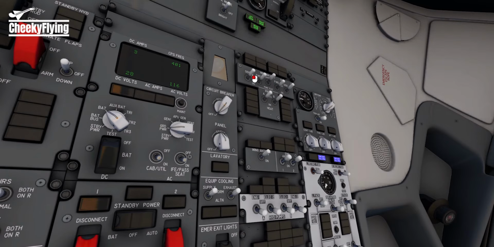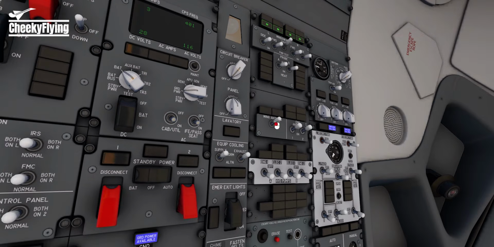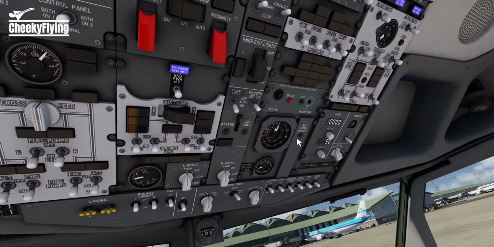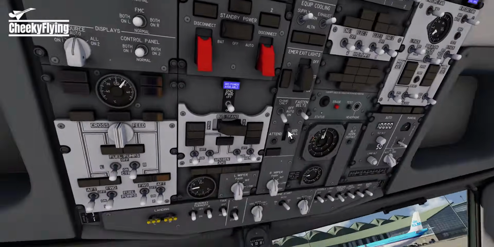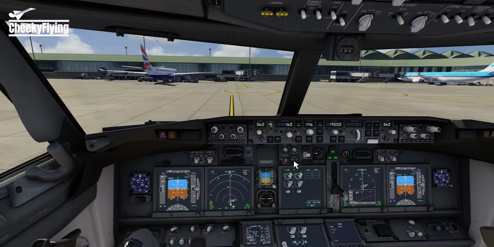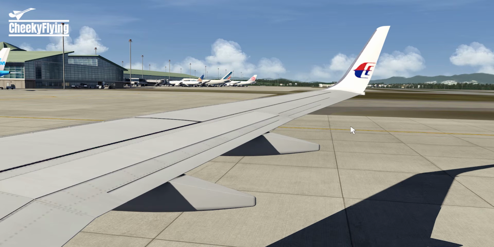And go up here and just turn on these window heaters and the anti-ice, which is actually not required, but we'll just do it anyway. And that's it. We are done with the engine start. So let's go to the wing view here and deploy the flaps.